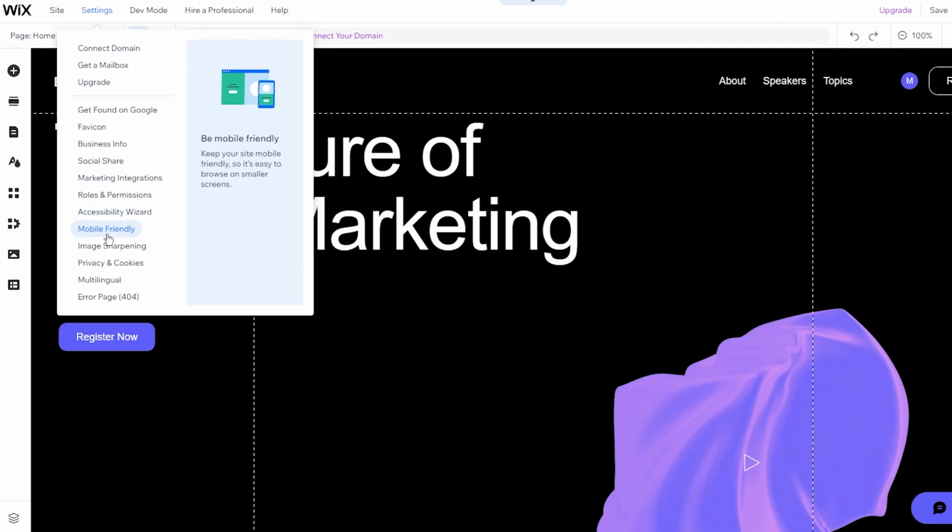You have the mobile friendly tool, where you can keep your site mobile friendly so it's easy to browse on smaller screens. You have image sharpening, where you can sharpen the images on your site with this pro feature, also known as the unsharp mask. You have privacy and cookies, where you can ensure your site complies with the GDPR and CCPA privacy regulations, basically. Show a custom cookie banner and track visitor consent and data requests.